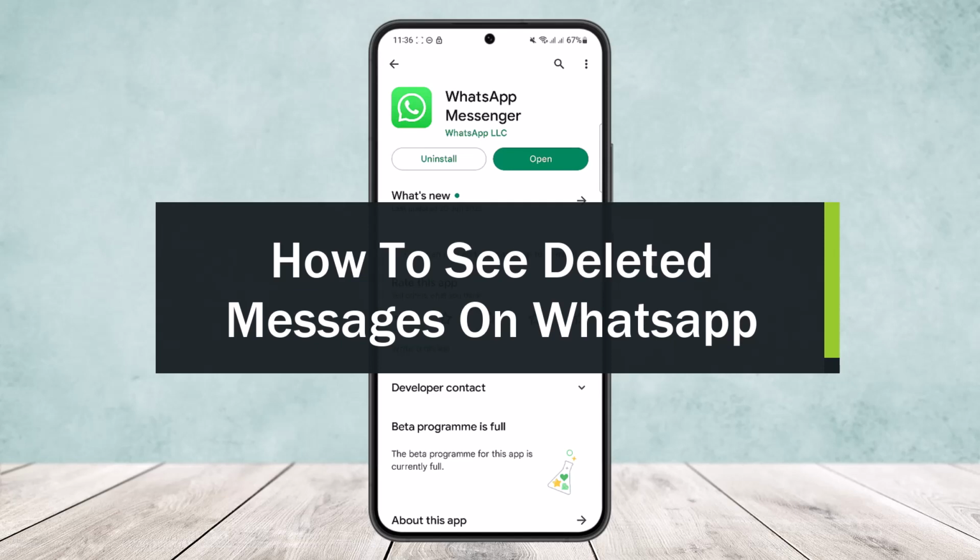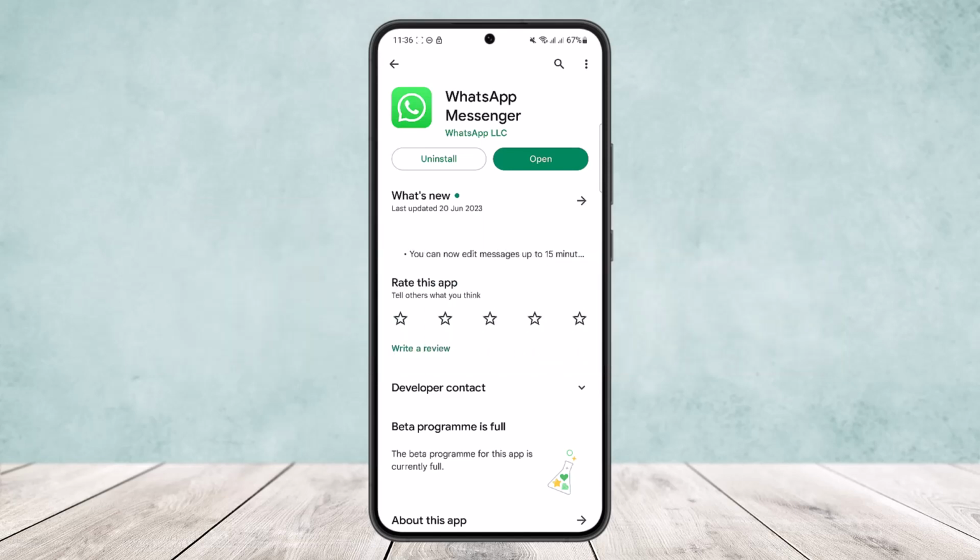Today I'll guide you on how you can see deleted messages on WhatsApp. Now to view deleted messages, all you have to do is first export your chat to your Google Drive or anywhere else, and then you can open it up and read it. Now let me guide you how you can do it.